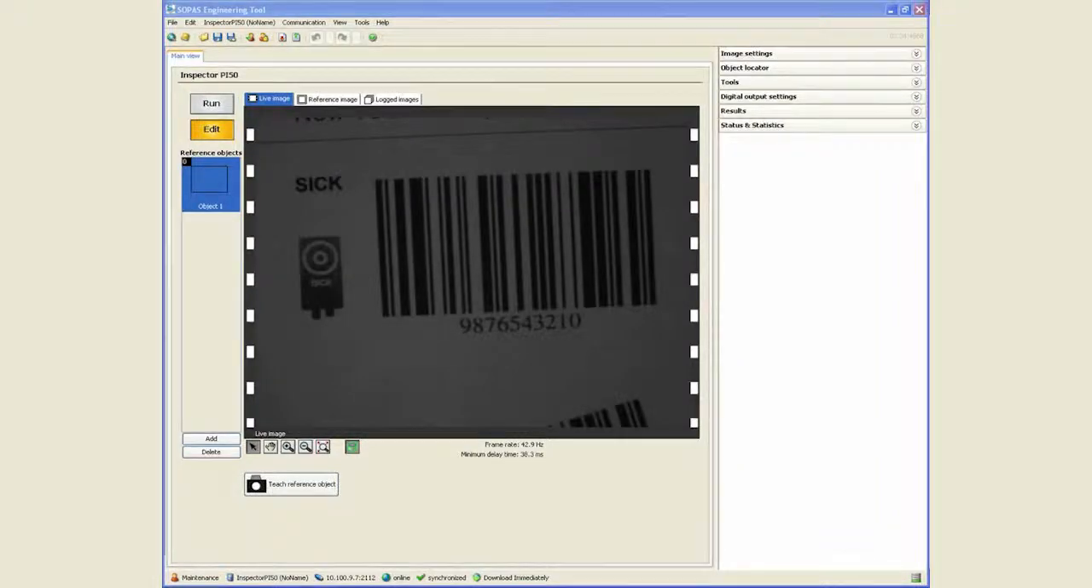To simulate and illustrate this first module on usage of tools in the Inspector PI50, we will solve this application given to us by customer XYZ. Customer always has this numeric code at the bottom of this barcode, and it's always relative to the barcode. Customer wants to make sure that this particular code is always there. They also want to verify that this SICK logo is complete, so it's got 4 characters instead of 3 or 2 or none, and they want to make sure that this graphics is there.